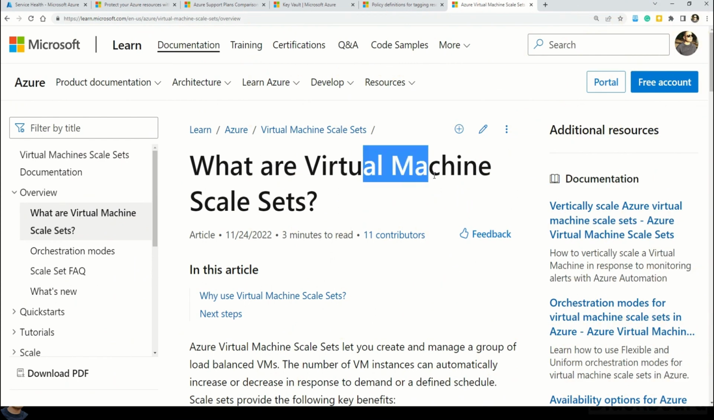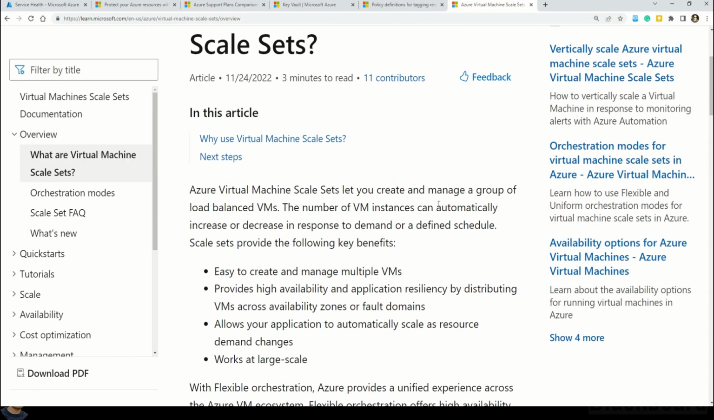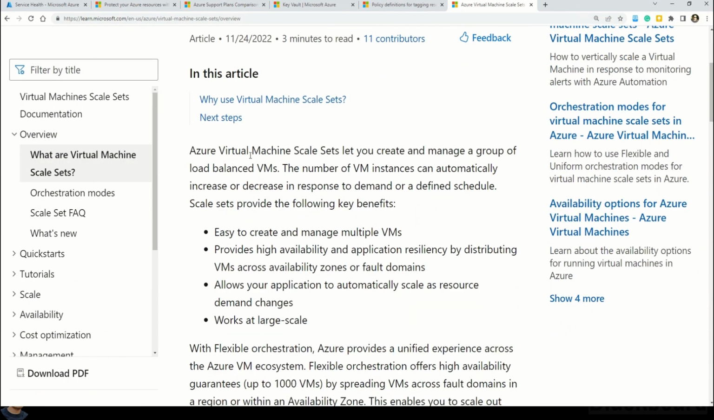So what are virtual machine skill sets? Let's find out. The documentation says that Azure Virtual Machine Skill Set lets you create and manage a group of load balanced virtual machines. The number of virtual machines can automatically increase or decrease in response to the demand or a defined schedule. And then you can also observe some of the key benefits of skill set. The first one is easy to create and manage multiple virtual machines. And this very statement validates our answer as well.